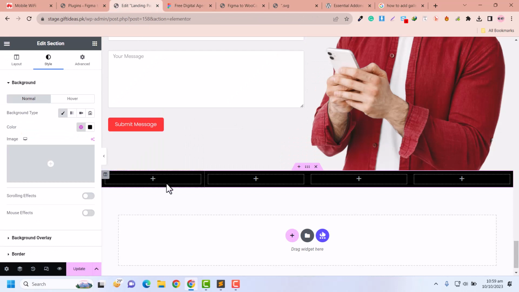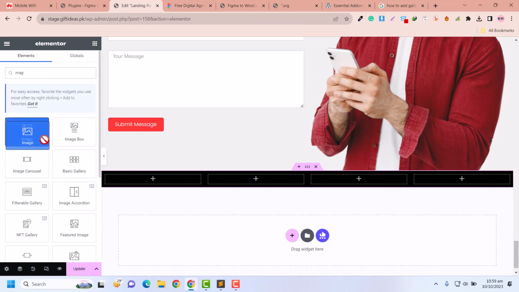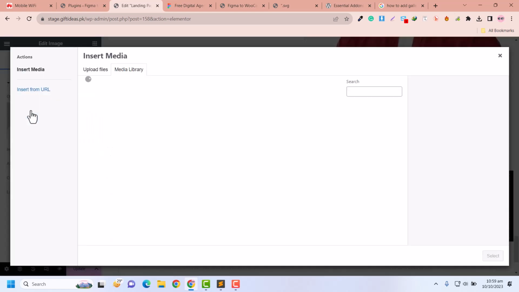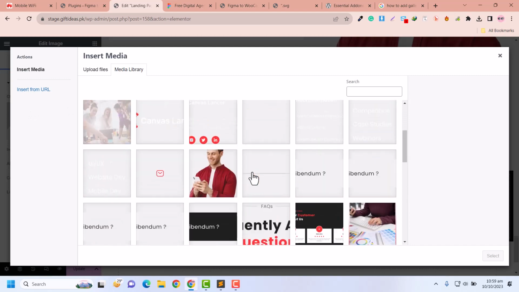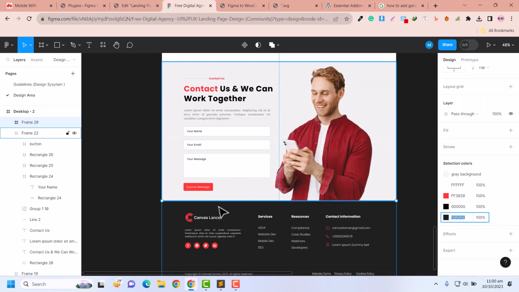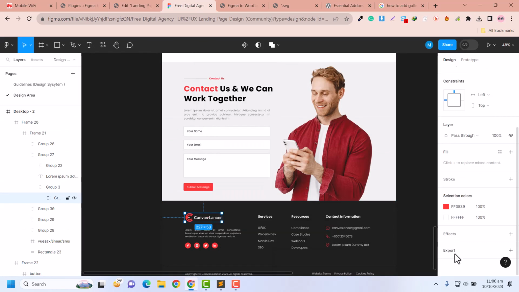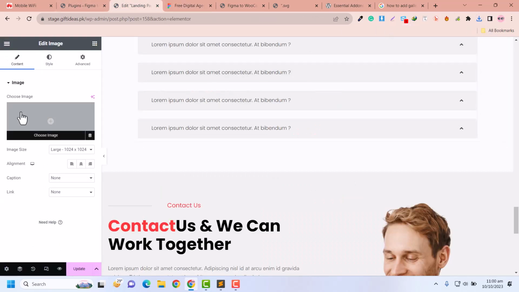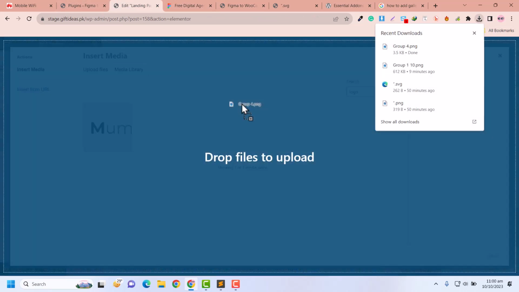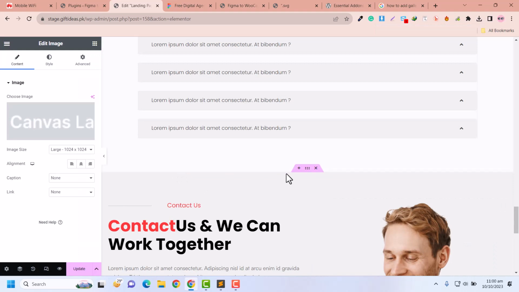Okay, now I will add an image here. So here I just select image, and I want to add the logo again. I have already uploaded the logo, but I think I have forgotten where it is. Okay, I just want to export it again, export as PNG. I have exported this image, and just click on upload, and upload this logo image, this one, and select this one, and here you can see this one is here.